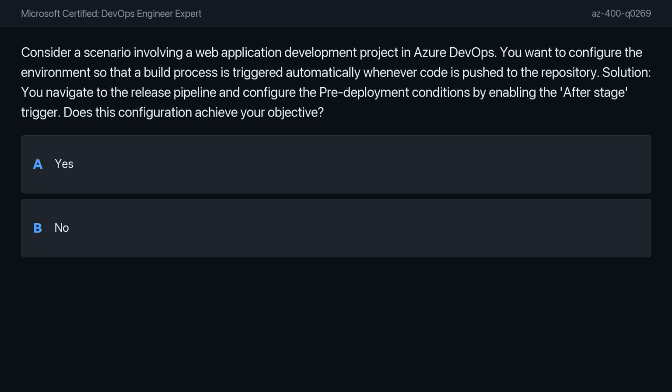Consider a scenario involving a web application development project in Azure DevOps. You want to configure the environment so that a build process is triggered automatically whenever code is pushed to the repository. The proposed solution is to navigate to the release pipeline and configure the pre-deployment conditions by enabling the after stage trigger. Does this configuration achieve your objective?